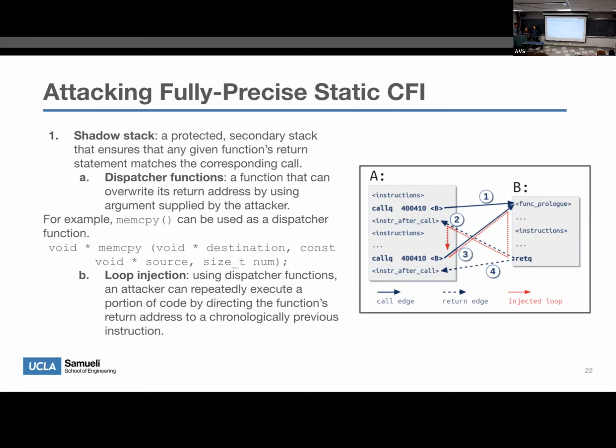Second was the concept of loop injection, which uses the dispatcher functions to create a loop within the actual process. You can see an example of this on the right on the slide, in which, for the second call to the function, instead of returning just to the instruction right after the call, it could return earlier in the program's execution, thus creating a loop, and then the attackers could as a result create some sort of attack, whatever they wanted to do.